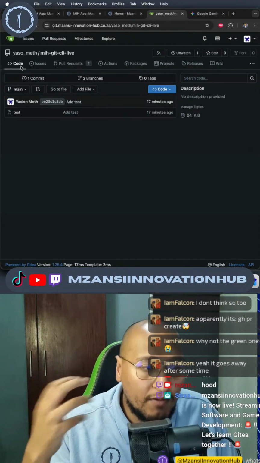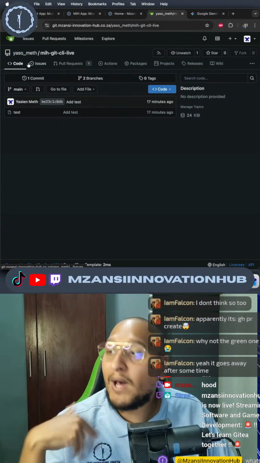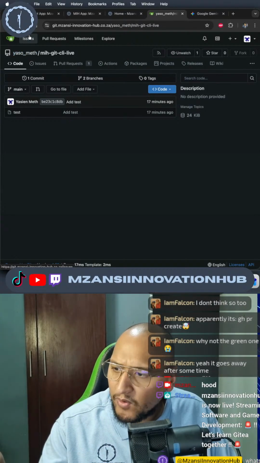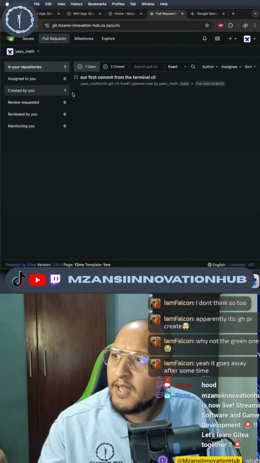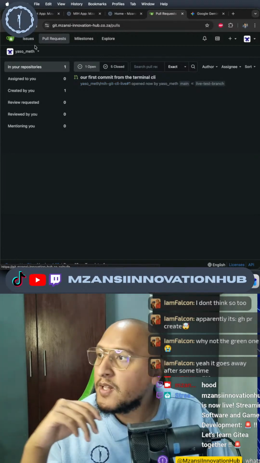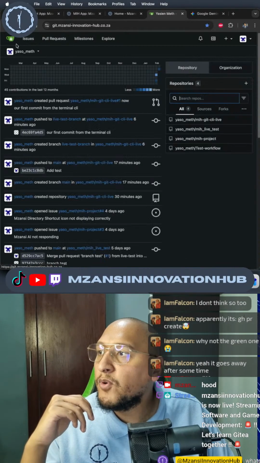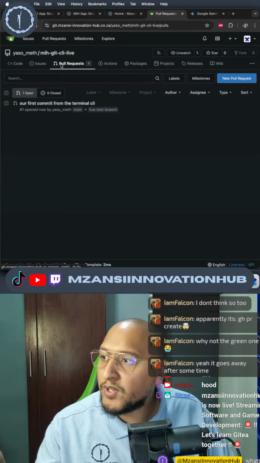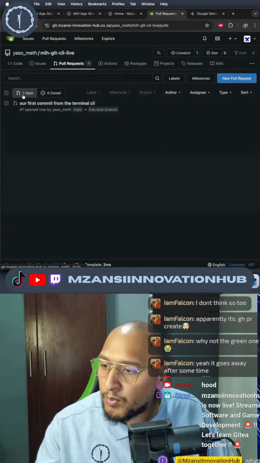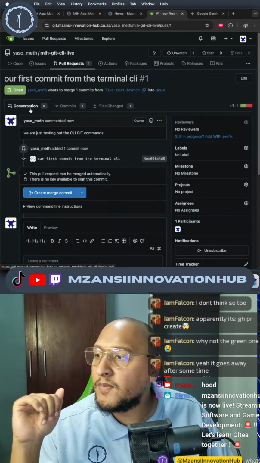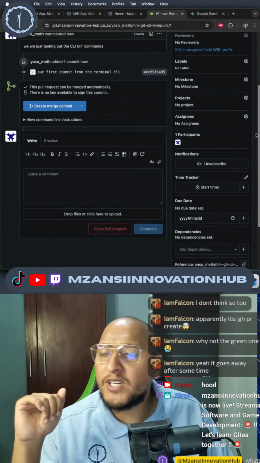The owner of this branch would have to, at the top of the screen, click on pull request, and then they can see there's a pull request waiting for them under the Git CLI live branch. But if you're already inside your repo, you can just go to pull request, and you can see there's one open pull request for you. From here, you can click on it, and then you would review everything.